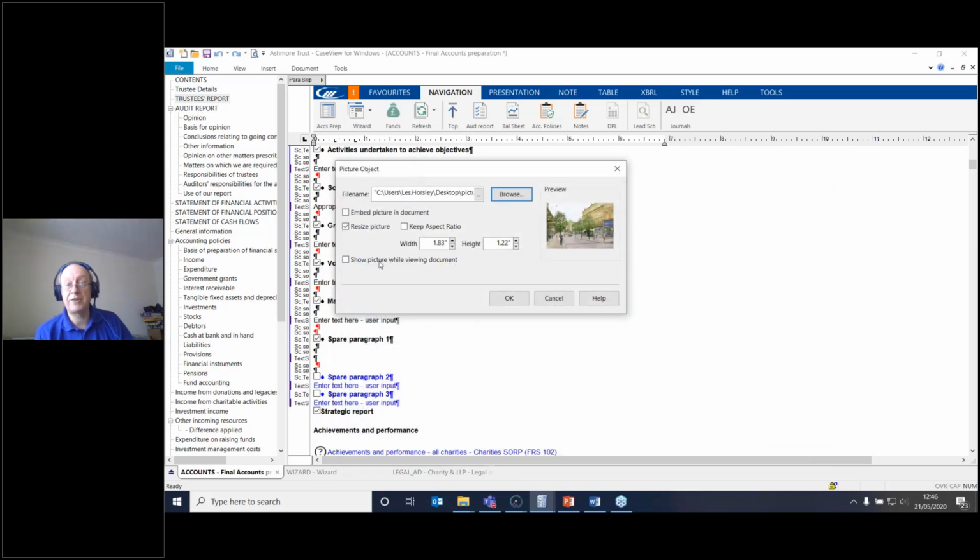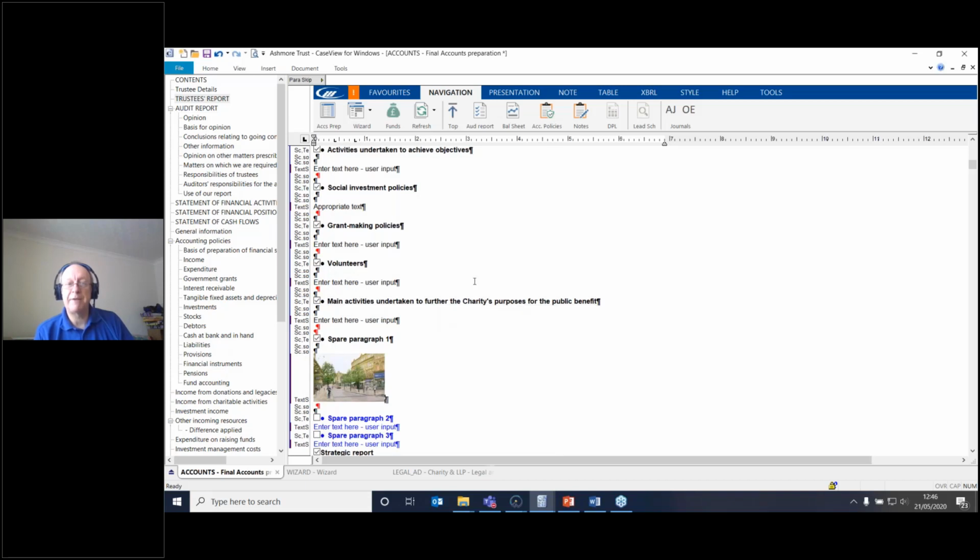And I can just choose that picture, and I can choose to embed that picture in the document. If I do choose to embed that picture directly, you can see I have the option to resize the picture. If you are resizing a picture, you might want to keep the appropriate aspect ratio, but once I've done that, I can make the picture either smaller or bigger if I want to. Once I've done that, if I click on OK, you can see that picture is now inserted in my document, and obviously it's there for people to have a look at.